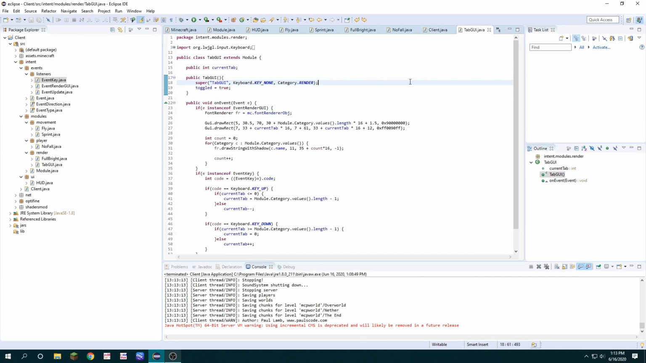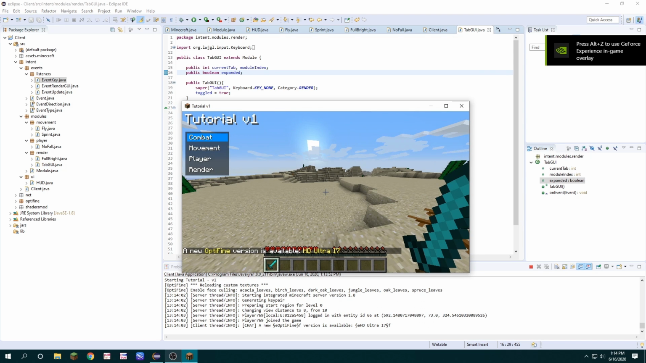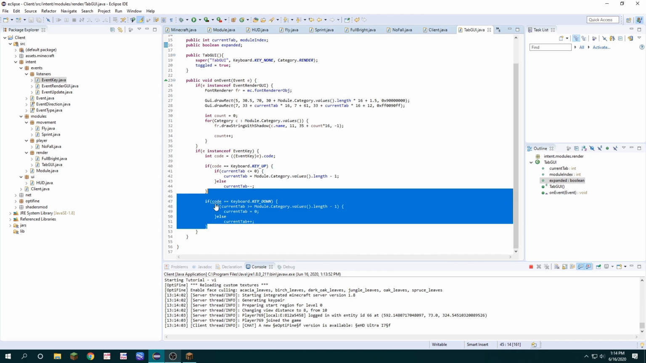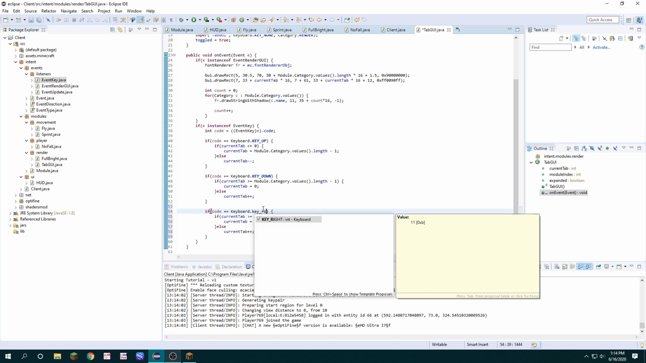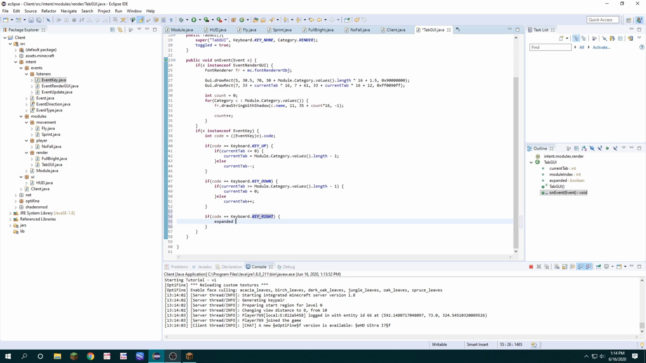So now in order to handle expanding the TabGUI and actually rendering the modules available for each category, we need to create another integer called module index and a boolean called expanded. Now we can boot up Minecraft and get started. So now that we're handling expanding and closing, we need to handle the key left and key right events as well. So I'm going to copy this statement here, paste it, and change this to key right, and erase this inner body and change it to expanded equals true.